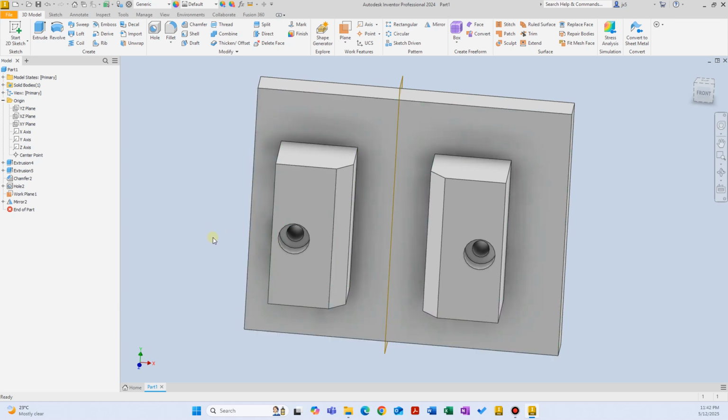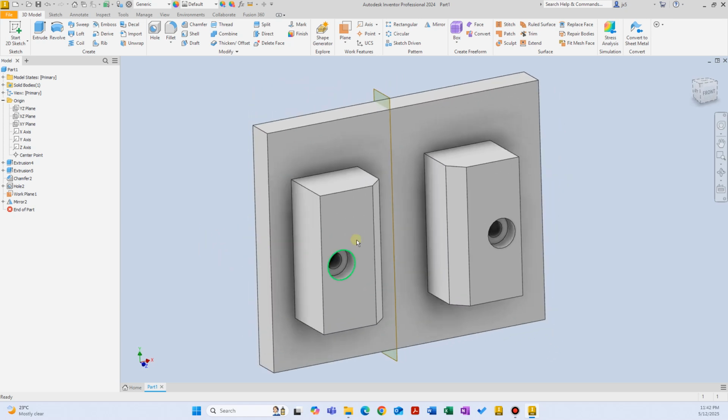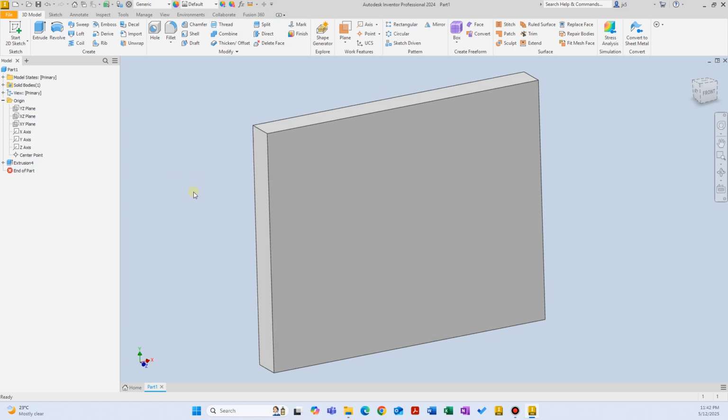Now, if I want to make any modifications, all I have to do is change this feature here. Change the fillet, change the hole, change the extrusion. It will be instantly implemented on the mirrored version of it. So this is the mirror feature. Now let's delete everything but the initial plate. Let's delete all of this and click OK.